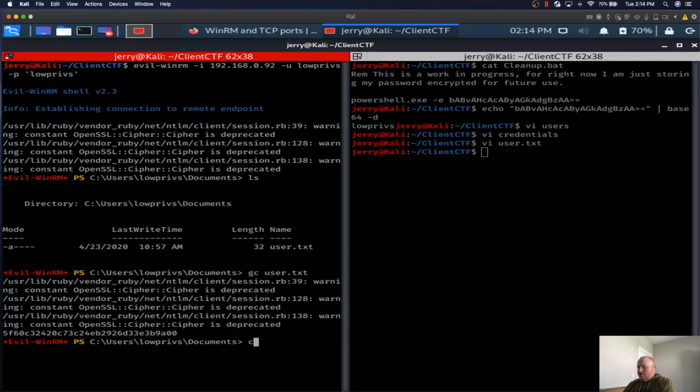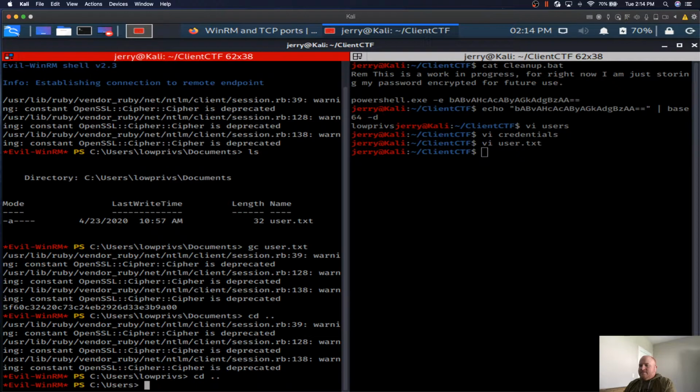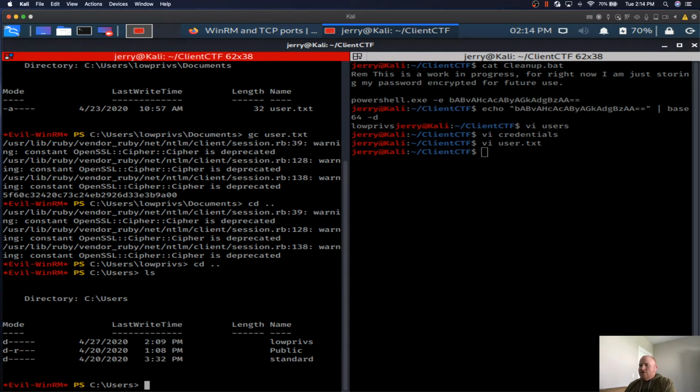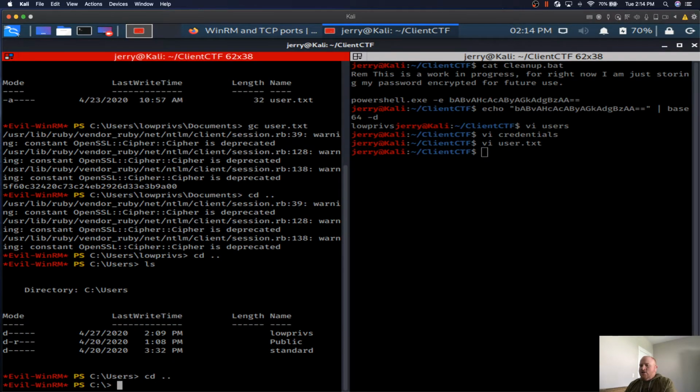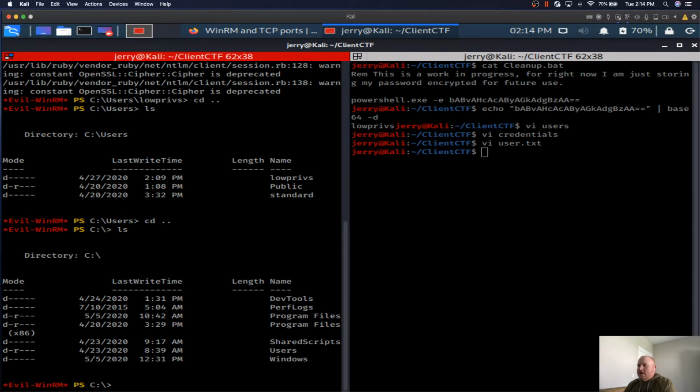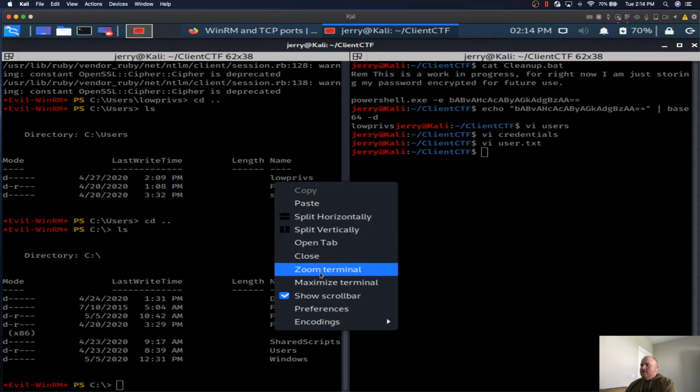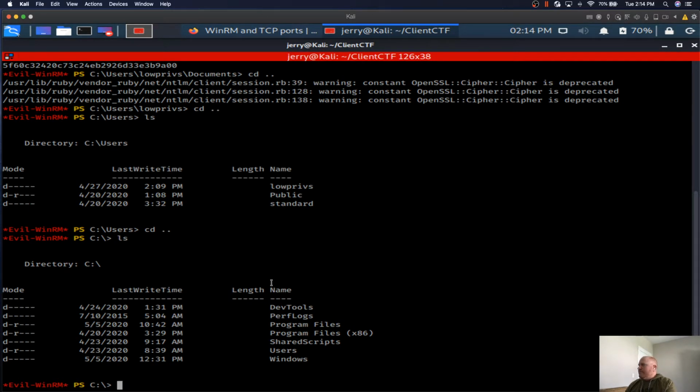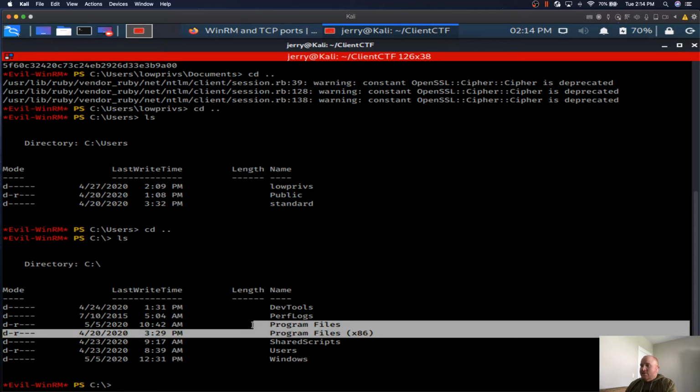So now let's take a look at what else is on this machine. So let's take a look at all the users. So low privs, public and standard. Okay, so we can see from before on SMB that these are all the users that exist. So then what we need to do next is let's see what's installed on this machine. Okay, let's take a look at what's installed. We've got a folder called DevTools, perflogs, program files, and program files x86. So this is good information.